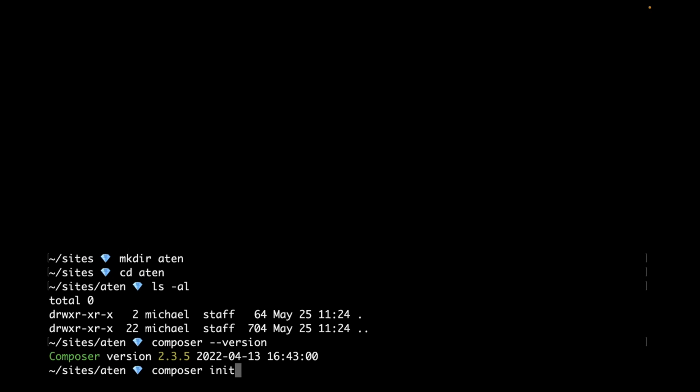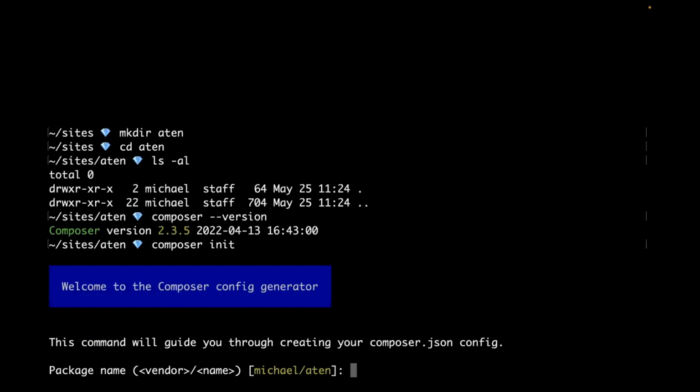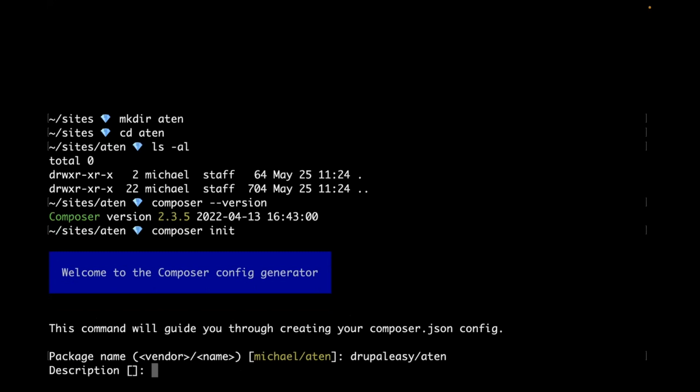But much like when you're starting a new project, you have to initialize a Git repository with git init. When you're starting a new project without a template, you can initialize a new Composer project with composer init. And it's going to ask you some questions. So package name, we can say DrupalEasy/atin. This is the vendor name.